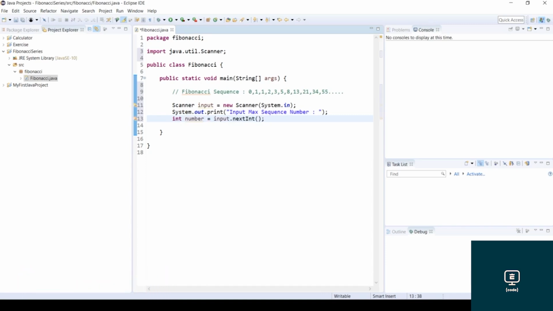So let's go ahead and declare three variables with int type. First up, fibPrevious with initial value 0. Second up, fibonacci with initial value set to 1. And last, sum with the initial value 0. Now the variable fibPrevious represents the first number of the Fibonacci series, and variable fibonacci represents the second number of the Fibonacci series.